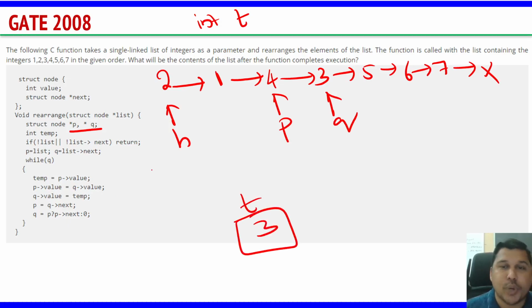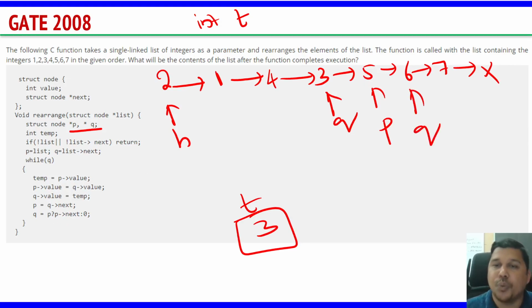Then p equal to q next, so I am making this my p. Q equal to p next. Is p null? No. Then this becomes your q. Now what I have to do? Again, go back to while q. Is q null? No. Then temp equal to p value.